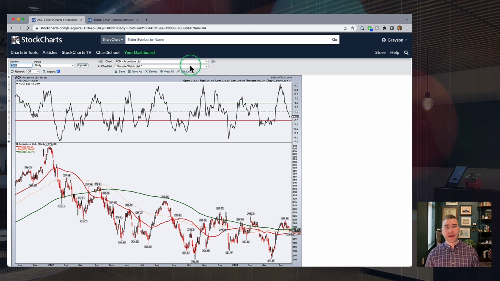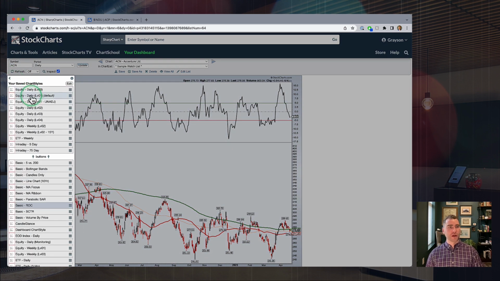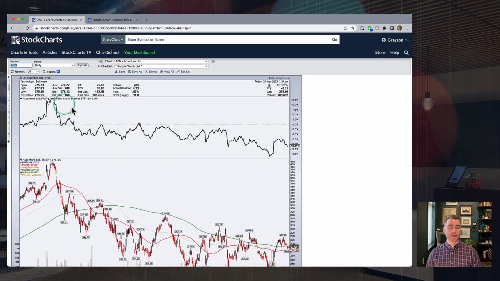Now, once you want to get everything back to the original layout that you had, the original set of chart styles, you could either jump over to the edit page, which you can access right from the top right here, and do that same process that we walked through a minute ago, or you could pull up whatever you want as your default view.